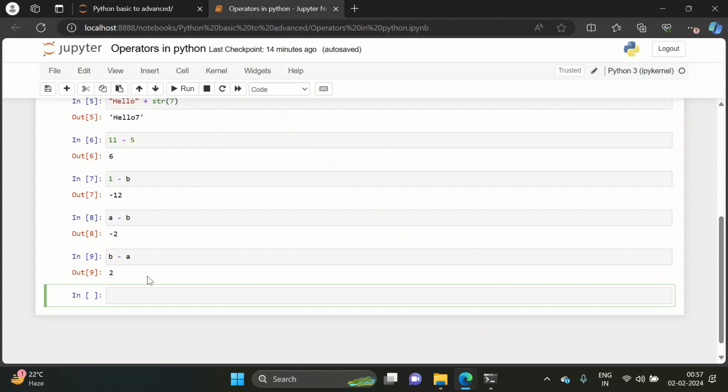In order to multiply, I can use the asterisk operator. a into b will give me the multiplication of these two numbers. Similarly 10 into 6 will give me 60. And if I want to divide the numbers, I have to use the backslash. You can notice here that when I'm dividing the numbers, the returned result is always a float. Even if the number is completely divisible, it will give me the result as a float.